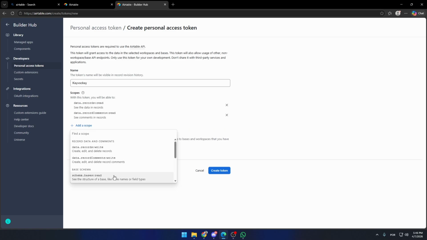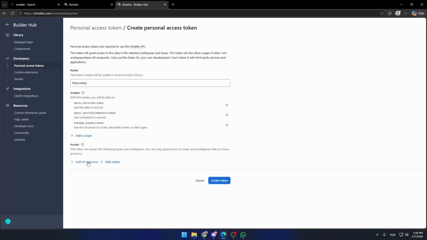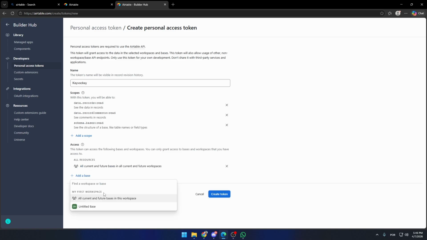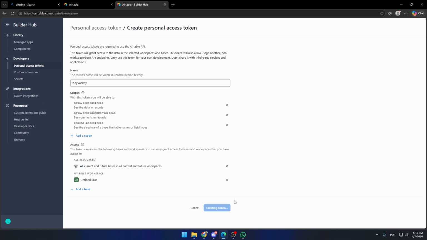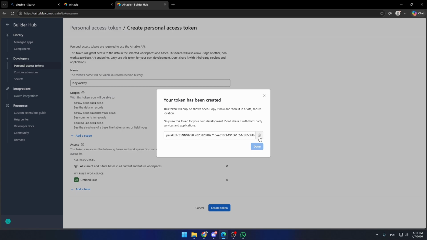Enter a name for the token. Select the permissions the token should have. Choose the bases you want the token to access. After that, click Create Token to generate the token.